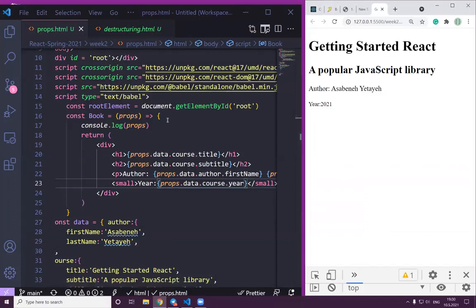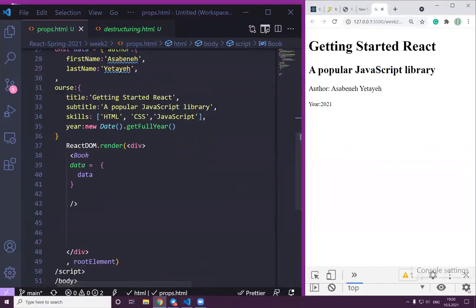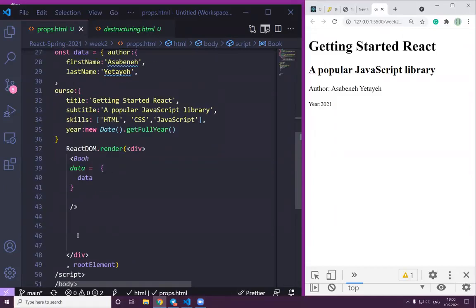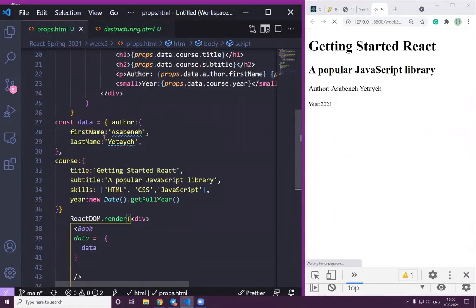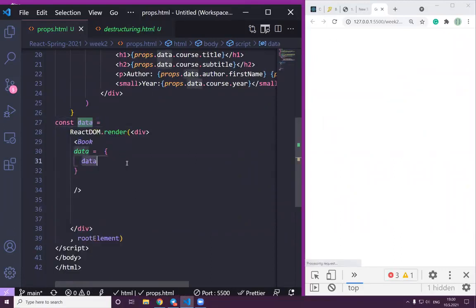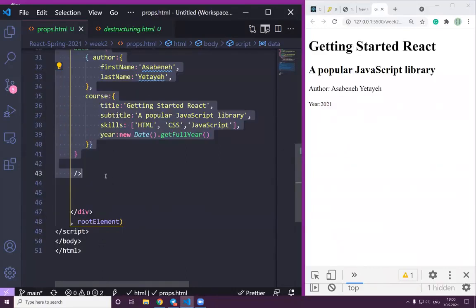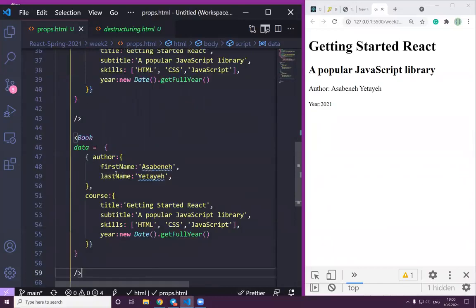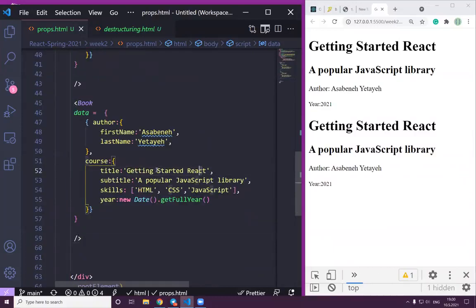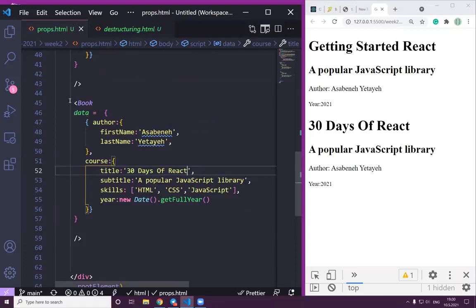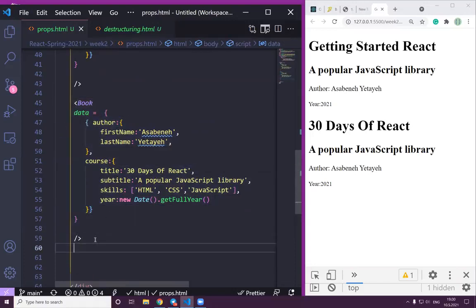Have you seen? Getting started to React. Now, if you want to create another component again, because it's not a very good idea to write this outside, you just inject it here, and we can do the same. I can copy this and change the data. The author is the same, but instead I can call it 30 days of React. Popular JavaScript, have you seen? And another 30 days of JavaScript or Python.